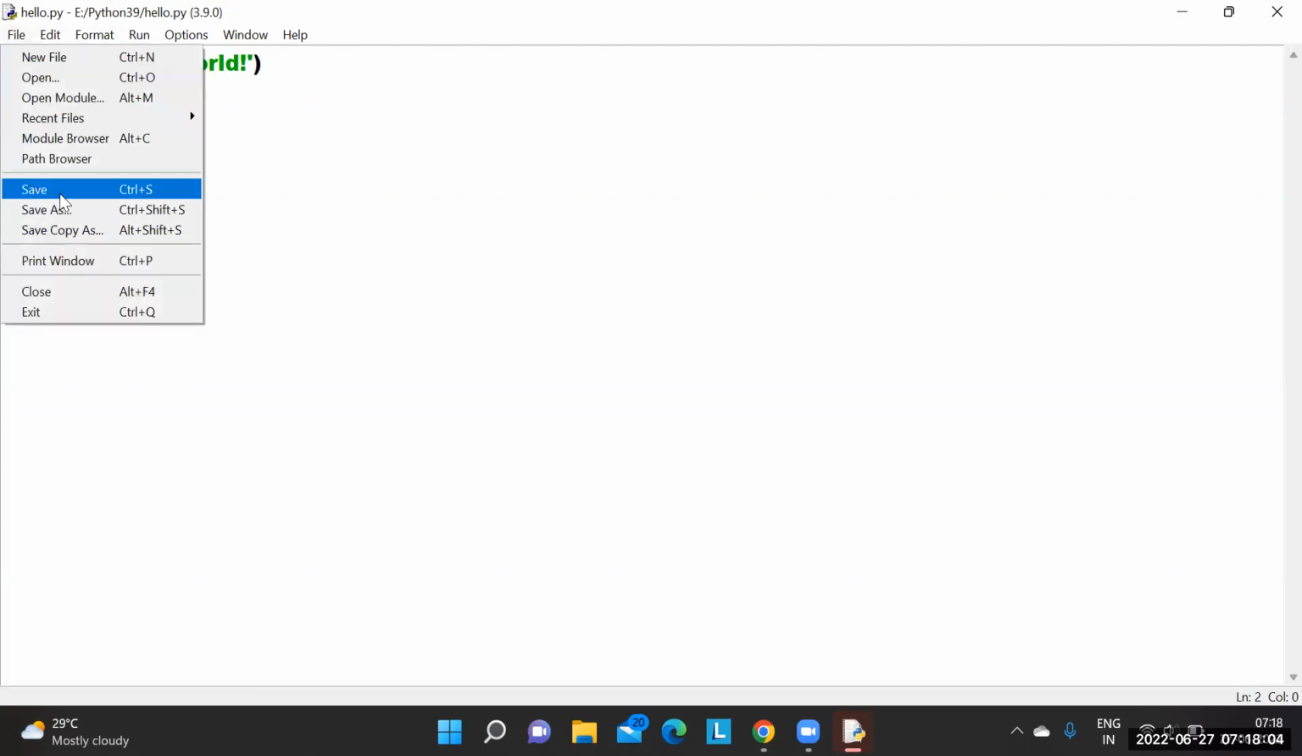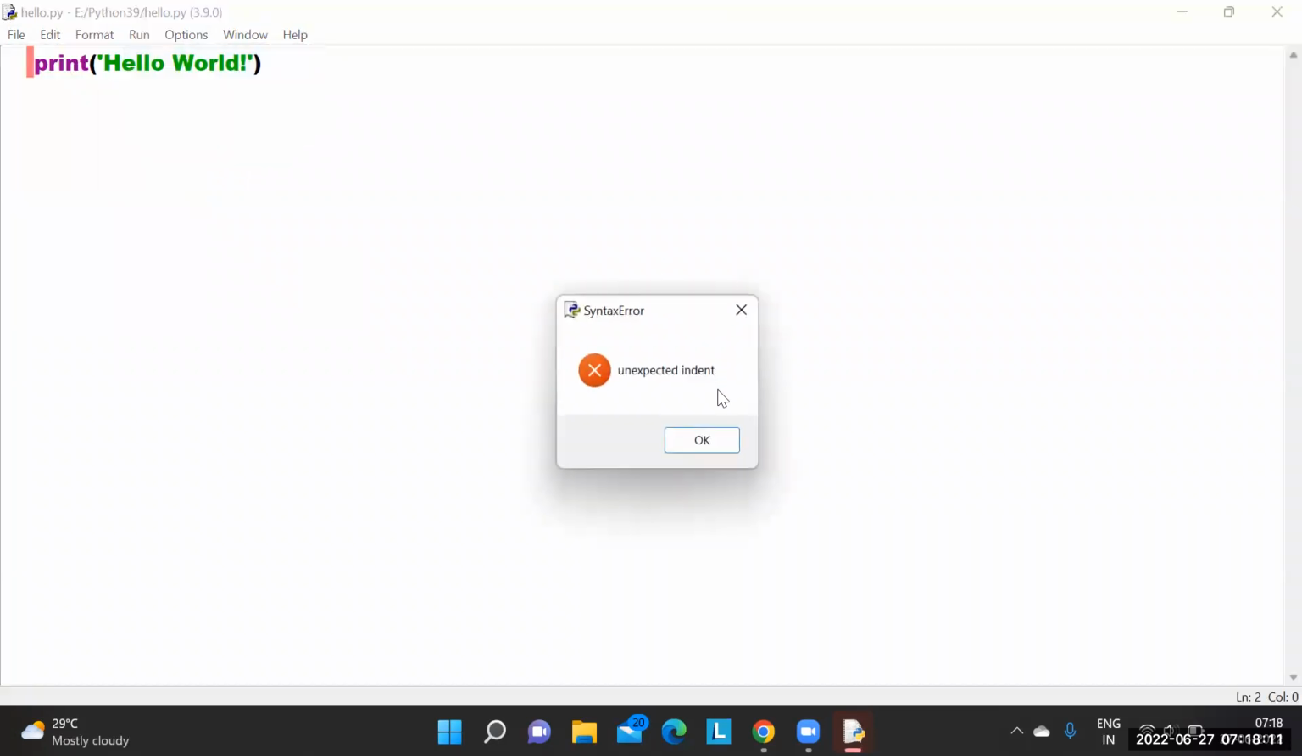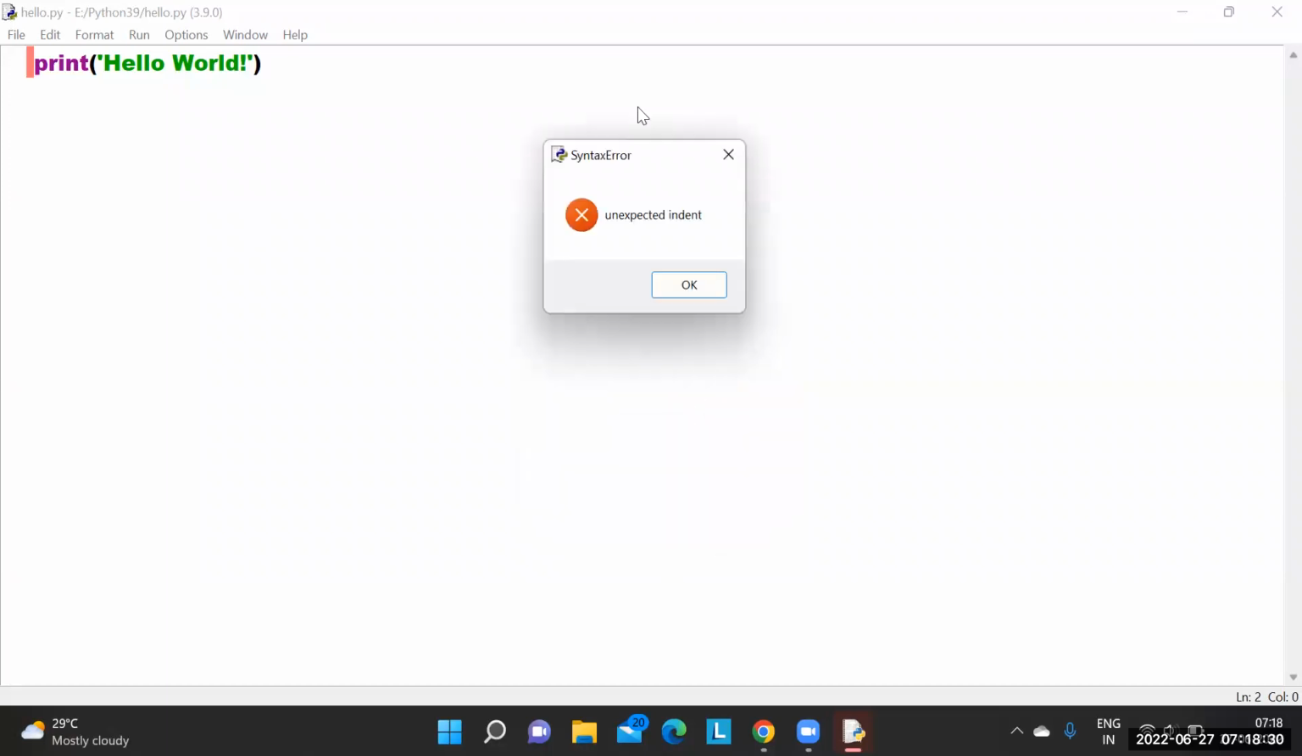First save this because I did some modification. I saved this file, and go to the run menu. Click on Run Module. You see, guys, what is this? Unexpected indent. Your Python interpreter assumes that every statement begins at the 0th column, but intentionally you are giving some indentation here. It is not allowed. I hope you are clear how important indentation is.